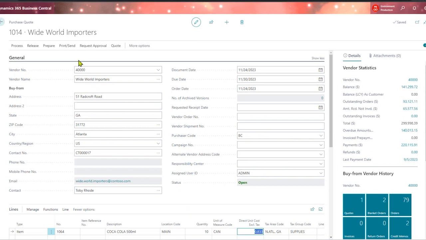So with this in mind, let's say this is all the things that I can purchase. I will send it to the vendor, let's say. If not, let's just request an approval.